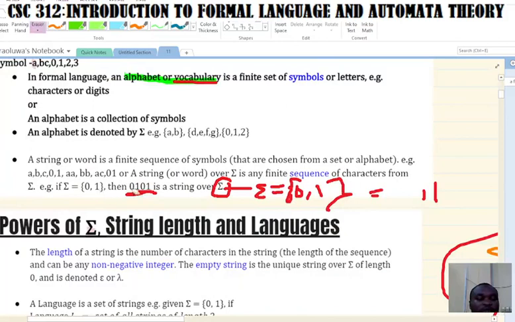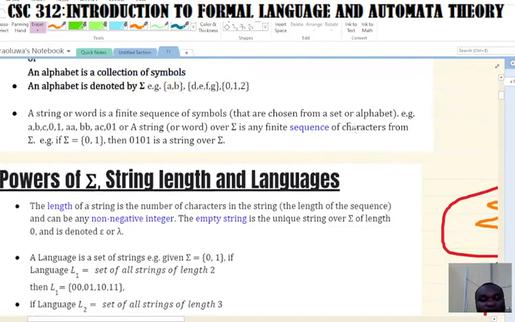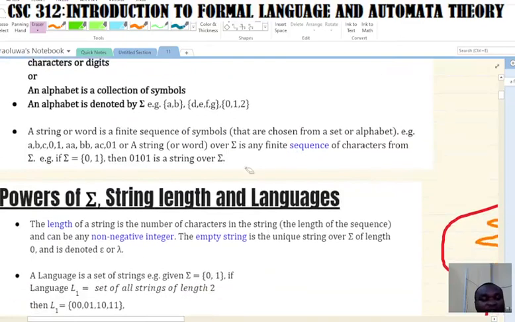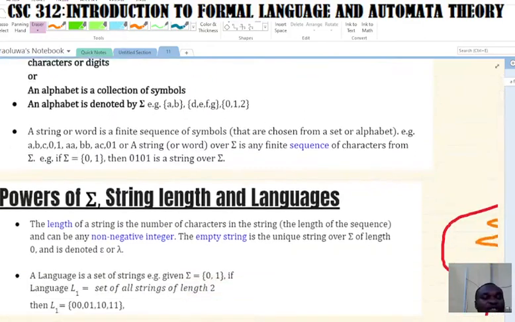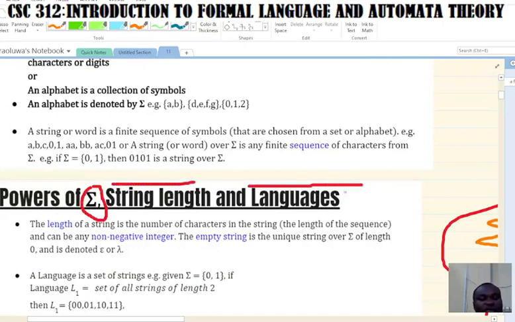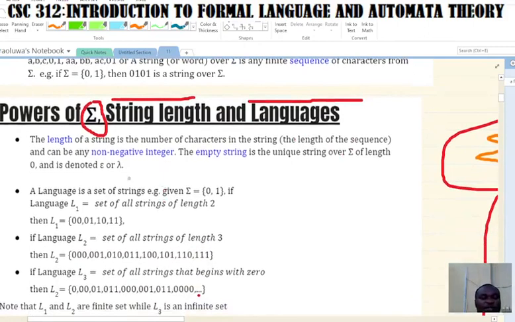Okay, so we have that. Let's go to the power of an alphabet. Don't forget, summation is used to represent an alphabet, and an alphabet is also known as a vocabulary. Now we want to look at the power of an alphabet, string lengths, and languages. So they started describing some of these terms here. Let's go to the next paragraph.